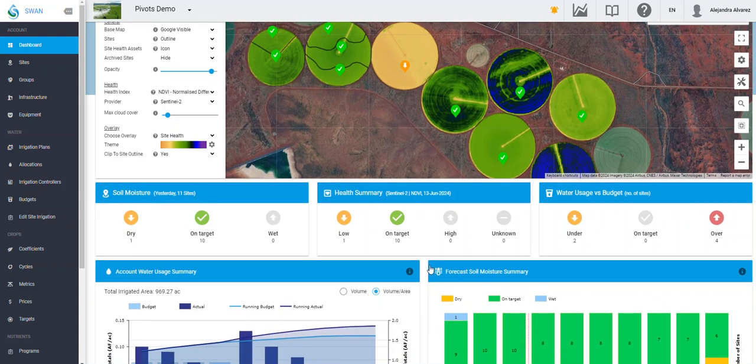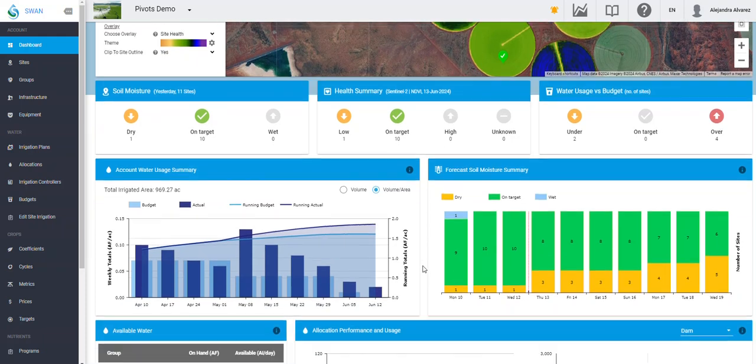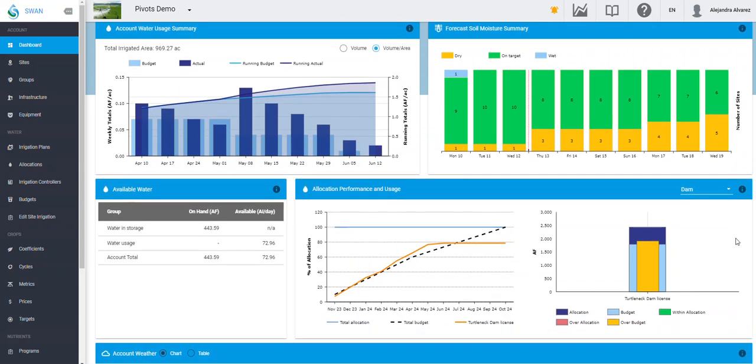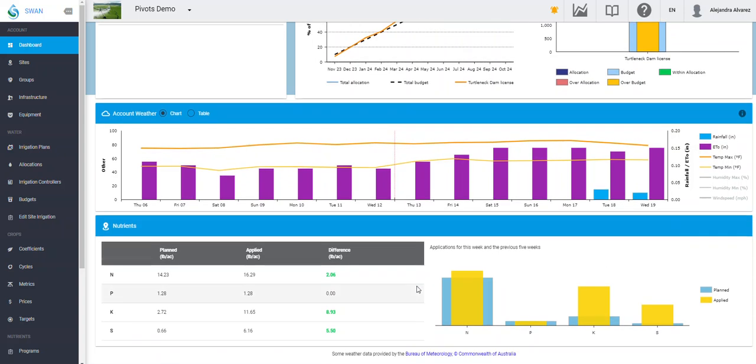The dashboard overall gives us different summary tools to understand our soil moisture, our satellite imaging, and our budgets. We can see here another summary of where all our sites are going to be sitting the next 7 days within that green band. We also have information of any allocations that are being tracked in SWAN, as well as the weather information, including that 7-day predicted weather model. And then at the bottom, we have nutrition. What is our planned nutrition versus what has been applied?